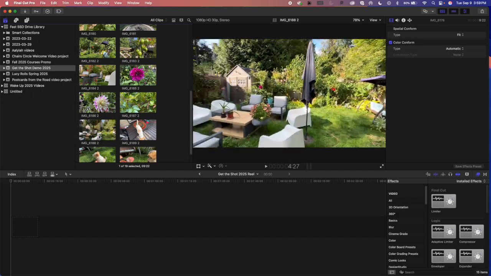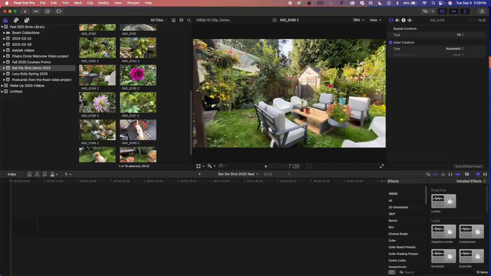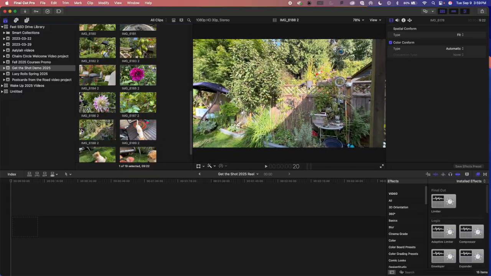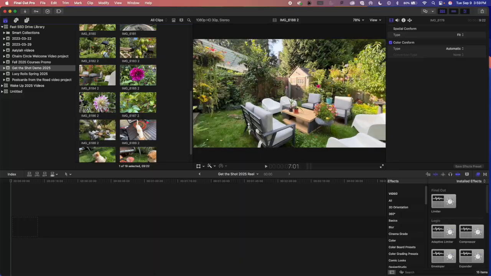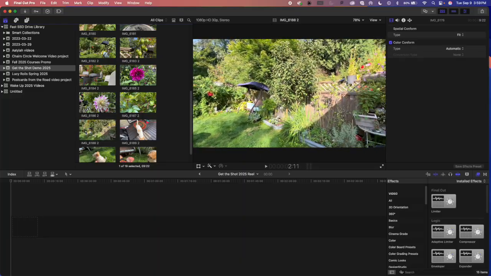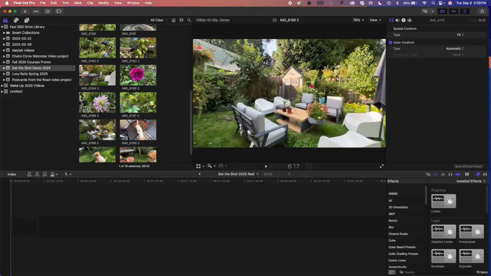Another panning shot of the entire yard. So you could call this a full shot. You could call this an establishing shot because you can see the entire yard.